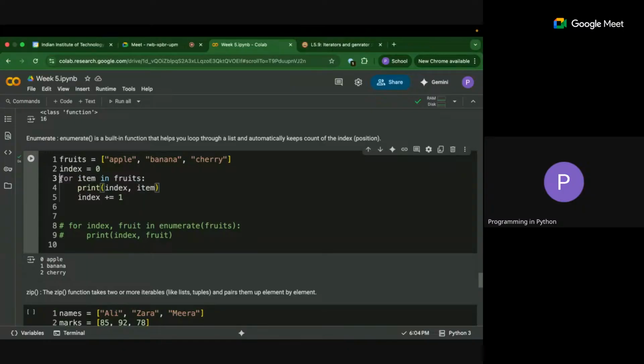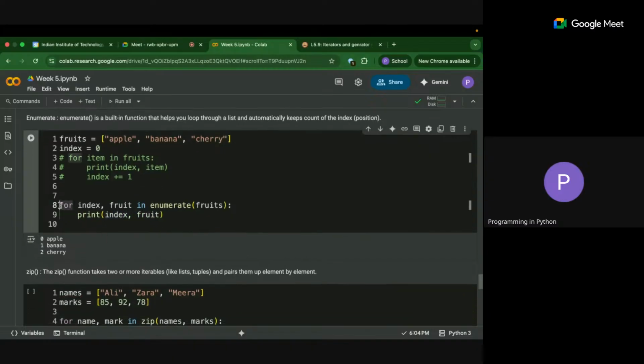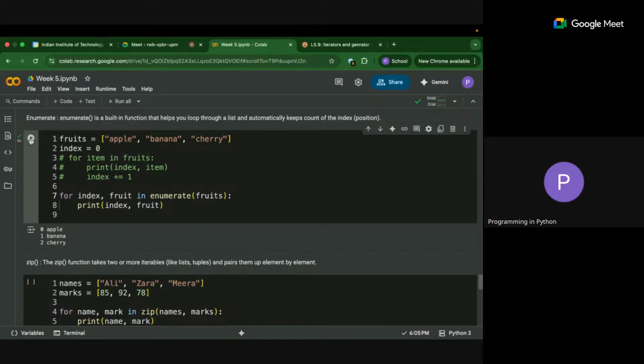So instead of doing this, what you can do is use the enumerate function. If you print this, you are getting the same output here, right? Whatever we got using this particular code, we are getting here. For index comma fruit in enumerate of fruits, you are printing the index and the fruit.